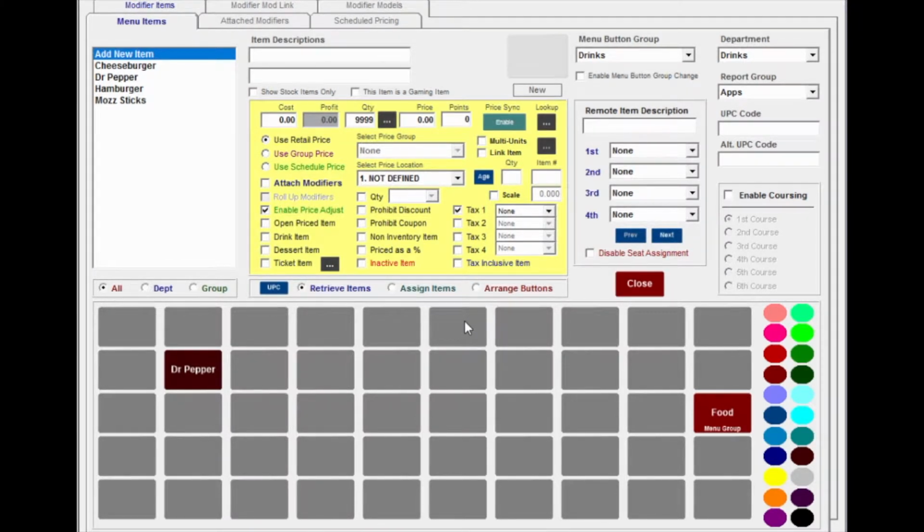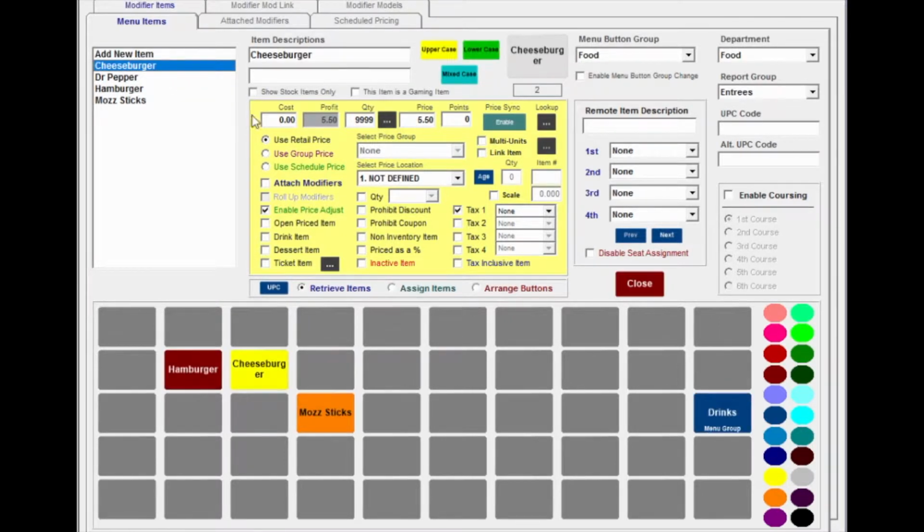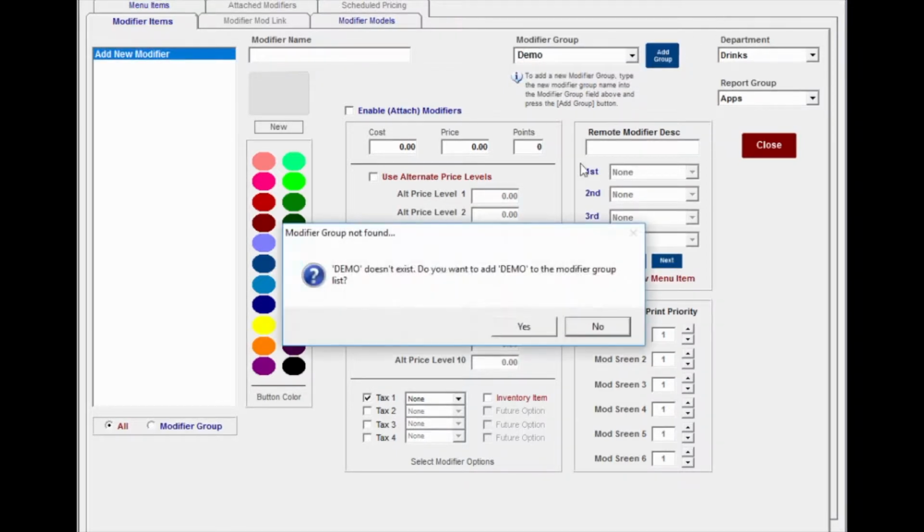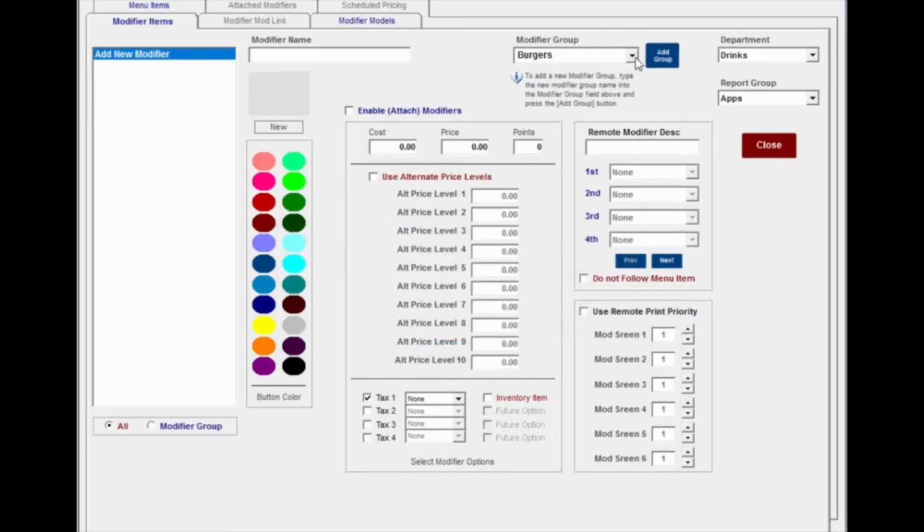We're going to be going a little deeper into menu building, going into modifiers now. So let's say you want to add some modifiers to your cheeseburger. You're going to go to modifier items. You need to create some modifiers. You can type anything you want into modifier group and click add group, and it's going to add that modifier group to your list. I already have burgers here, which is where I want my items to be.